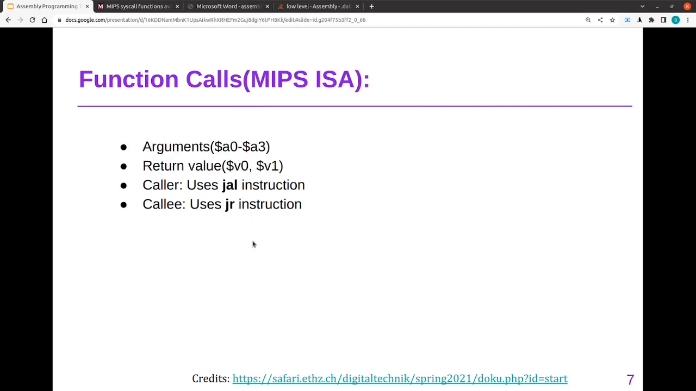In terms of the MIPS ISA, the arguments passed must be present in these registers A0 to A3. The return values should be present in V0 and V1. The caller uses the JAL instruction, which is jump and link, in order to call the callee, and the callee uses the JR instruction, which is jump register, in order to give the control back to the caller.